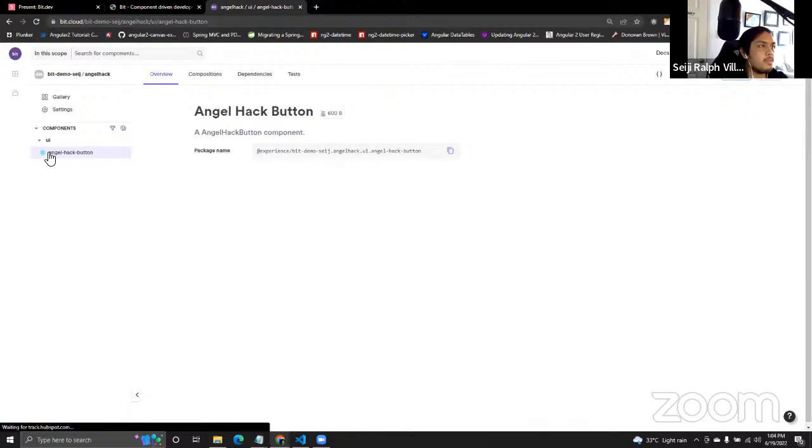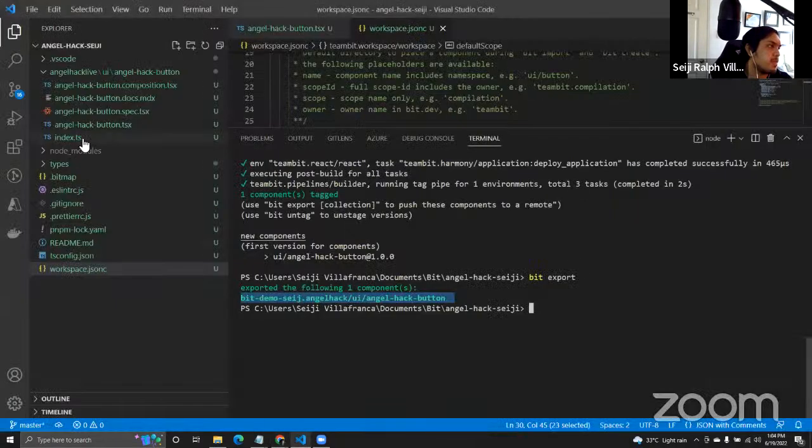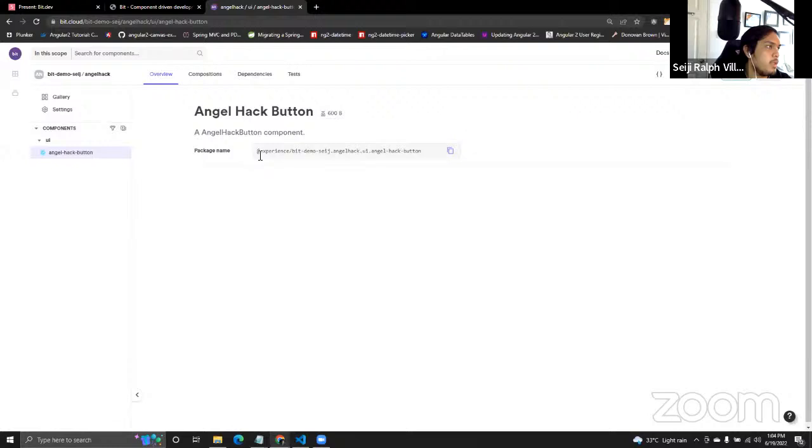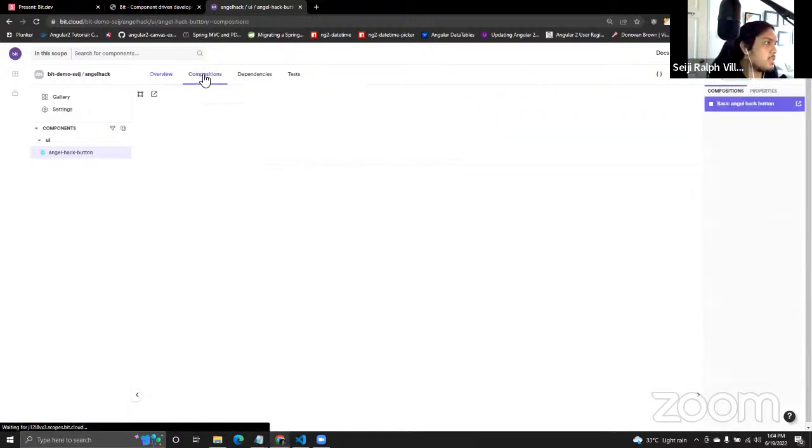So you will see here visually what's the use of the different files. So the AngelHack button docs, the composition, and even the specs. In this case, the package name is the at experience. The at experience is the main scope. Then the bit demo, Angel.AngelHack UI, that's the default scope for our Angel Hack button. So in this case, let's try the composition.